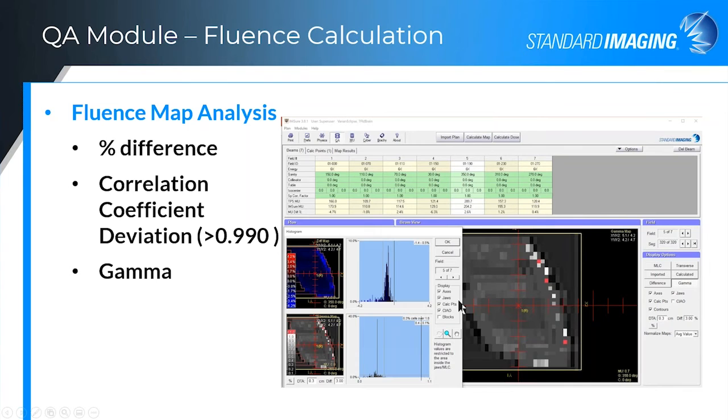Here you can see the gamma map, and over here I have some screenshots of the histograms for the difference map and the histogram for the gamma map, as well as you can see the pass rates in the software as well. I'll go into further detail about the QA module during the software demo later in the presentation, but you can see all the basics are here with the calc points and the MU information on a per beam basis.